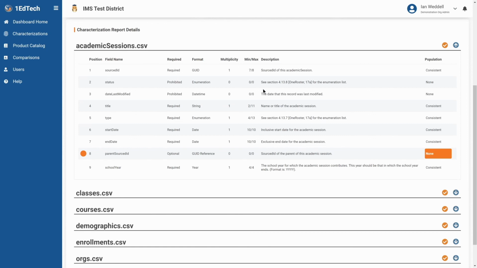You can also see within the report columns like min-max. This is telling you the shortest and longest length of characters for a field within the data set. So for source ID, you can see some are 7 characters long, some are 8. For title, some are 2, some are 11. For type, 4, 13. Where this is useful is looking to see how your data has been populated. If you're expecting every field to be populated with a 5-digit code and you see that some of them are 0/5, you're missing some. If you see 2/5, you know some have been incorrectly entered. We're giving you an easy way to check that information.